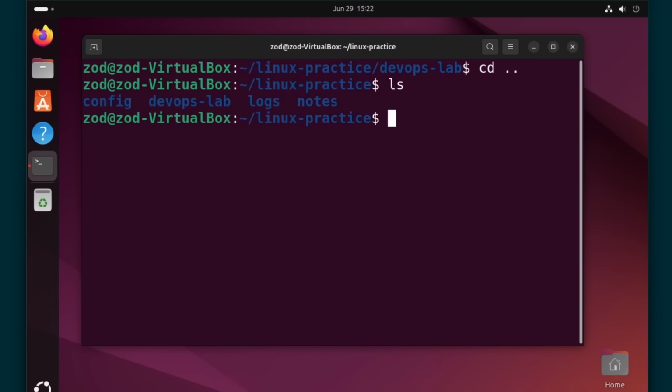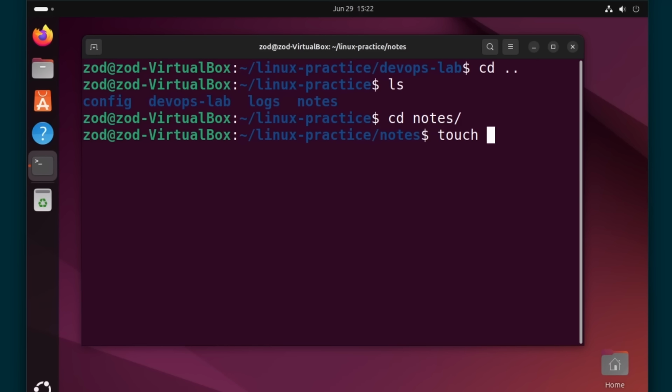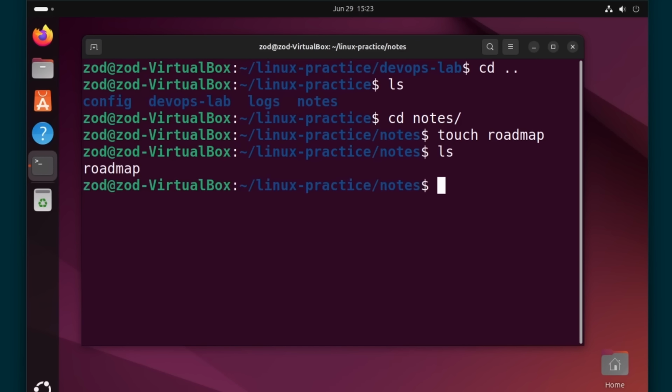Let me see what is around. So around we have this folder that is notes. So maybe I can create my first file inside the notes folder. So I'm going to cd into the directory notes. And inside here, like I told you a few minutes back, I can use the touch command to create a new file. So for example, if I write roadmap and hit enter, then I see here is a new file that is roadmap.